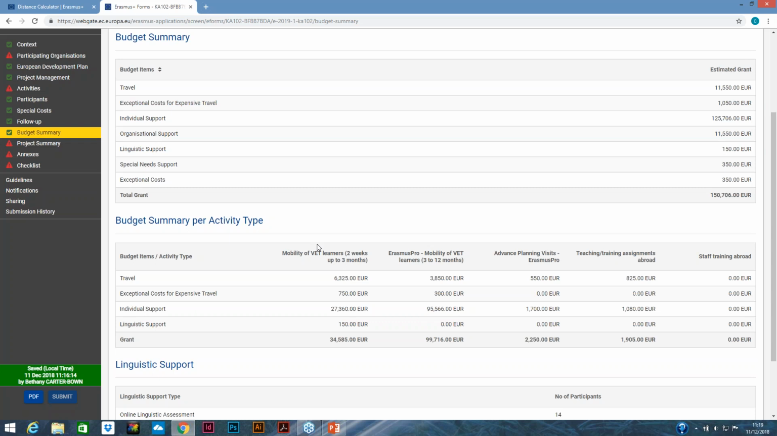So the request for funding in travel should reflect the main activities you've detailed in the activities section, and check the request for individual support there too. So remember, this is a contribution to the subsistence costs of participants during their activity, and costs are calculated on a unit cost basis per participant, depending on the type of the activity, the duration, and the country where the activity will take place. If the estimated grant doesn't look correct, this can be amended in the activity section as we did before.